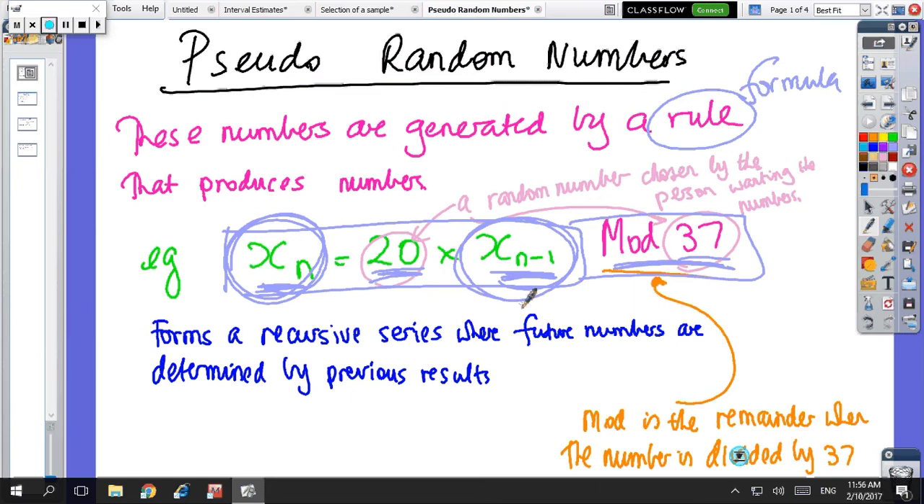Now, for people who haven't done modulus before, modulus is just the remainder when the answer is divided by this number here. So when we look at the example, you'll understand it. So this is called a recursive series because any future numbers depend on what previous numbers have been generated. So the formula looks complicated, but when you see the example, it'll all make sense. So copy that and then come across when you're ready.